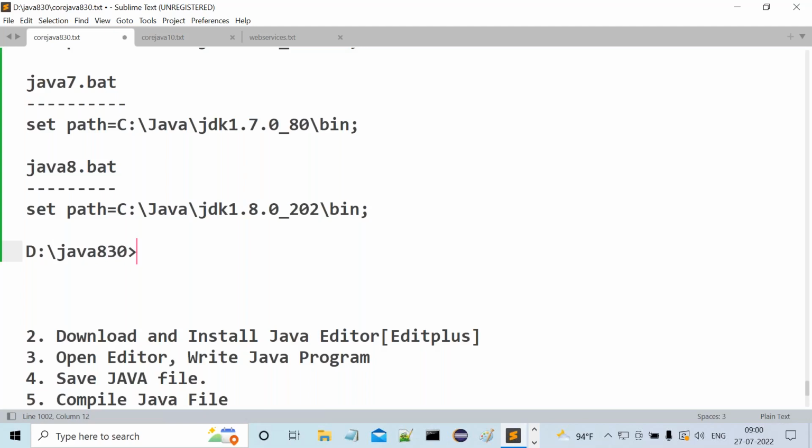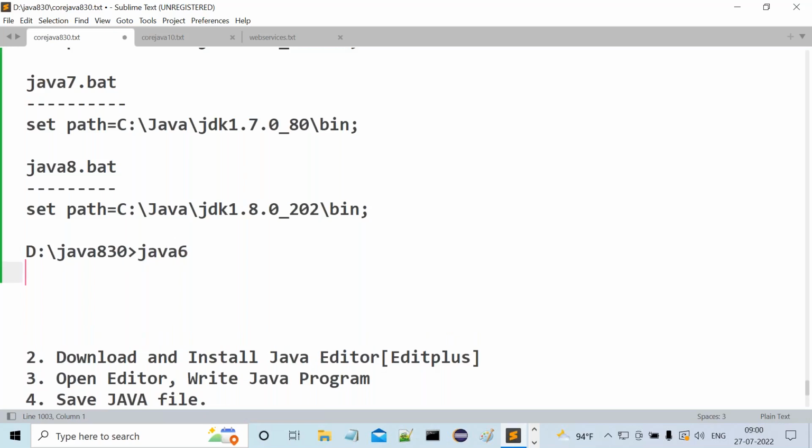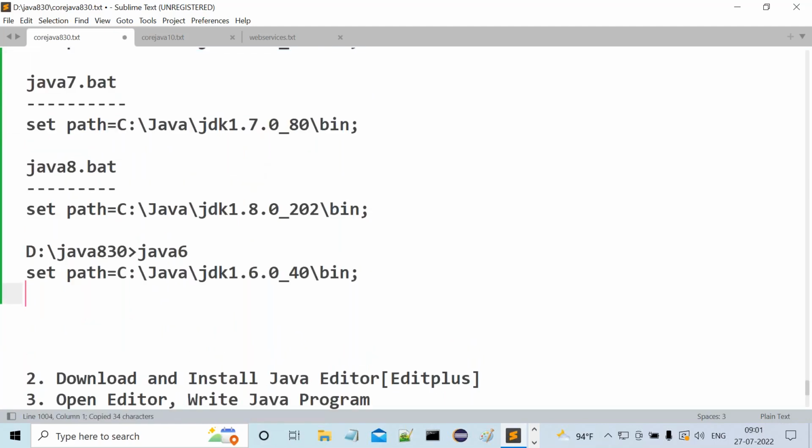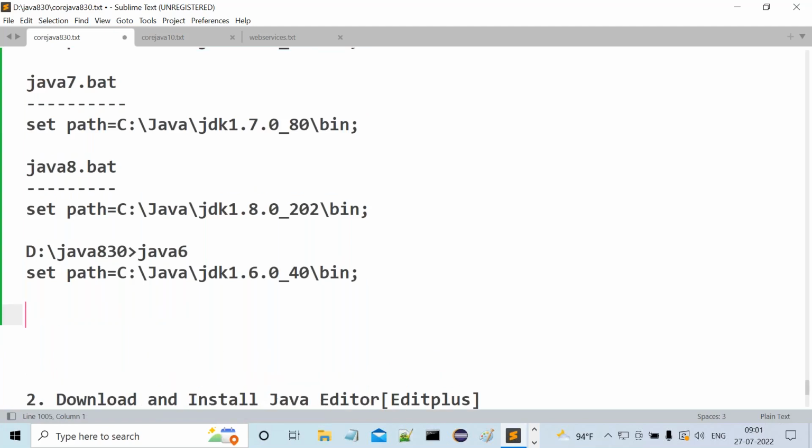Then inside this, what do we have to do? For example, I want to compile and execute my program in the Java 6 version. Simply type java6, that's enough. Click the enter button. If we click the enter button, whatever setup is available inside the batch file will be executed automatically. By that, we get the Java 6 version. There we can compile and execute the program.